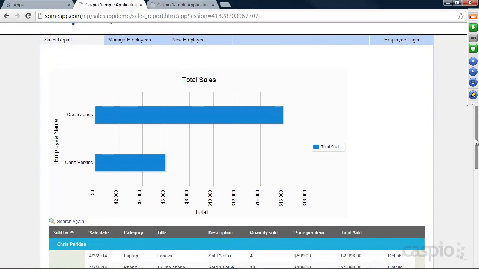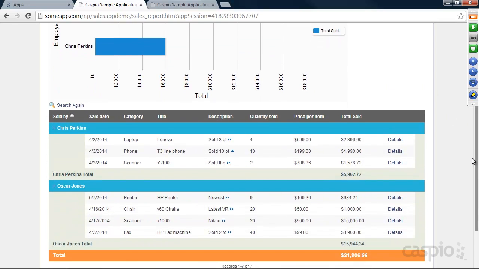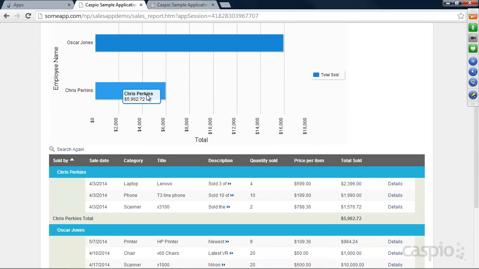This report here will show me that Oscar is currently outperforming Chris in terms of sales based on this bar chart. Down below I can see the breakdown of all the sales, so I can see them grouped based on how Chris is performing, and I can see all of his sales. Over here I can see the quantity sold of each item. This is the price per item, and this is the total sold, so I can see this times that equals this. And for Chris, I can see the total revenue that he's brought in thus far is almost $6,000, and you can see how that looks on the chart as well.